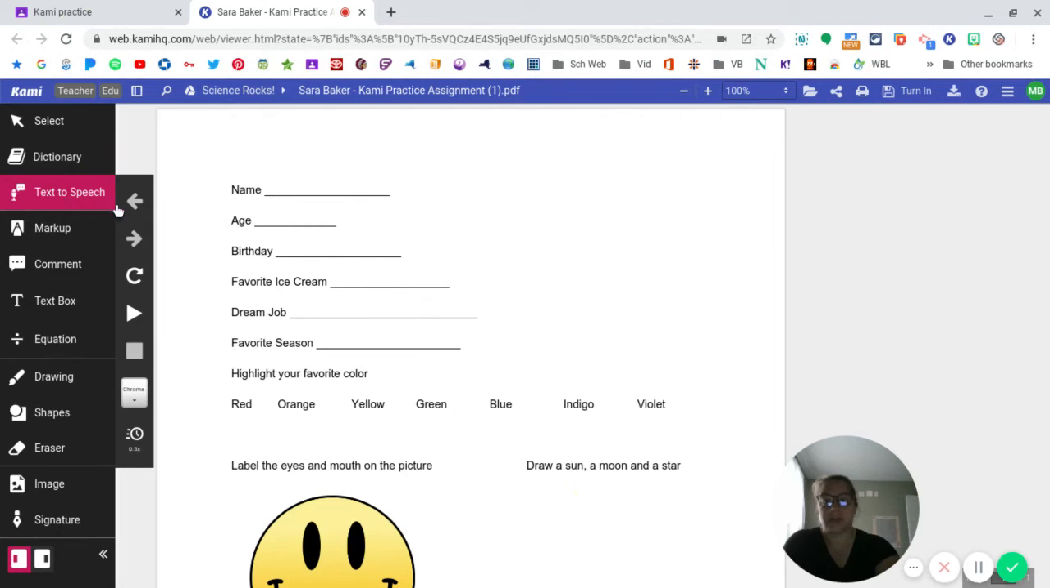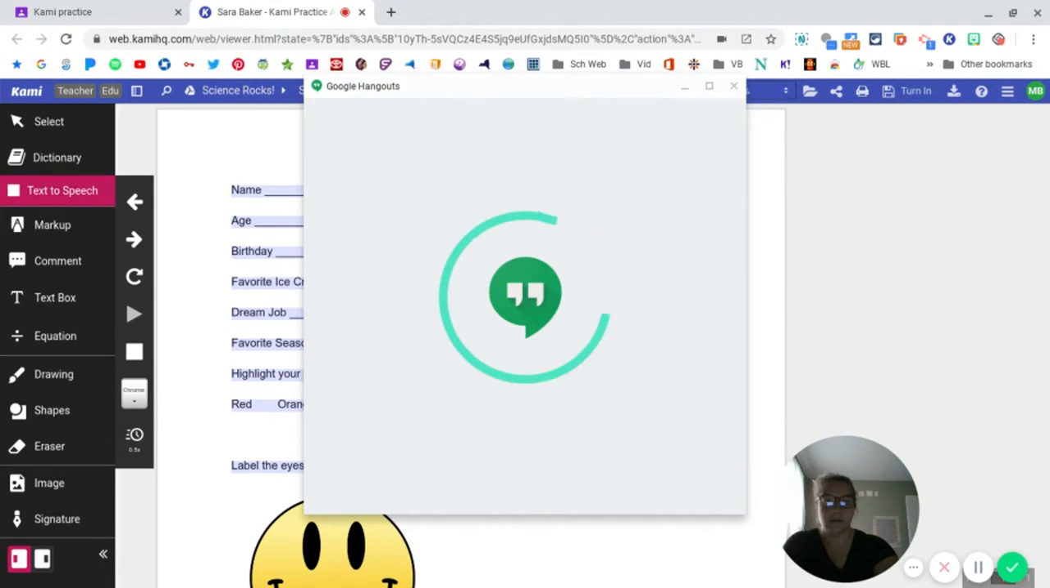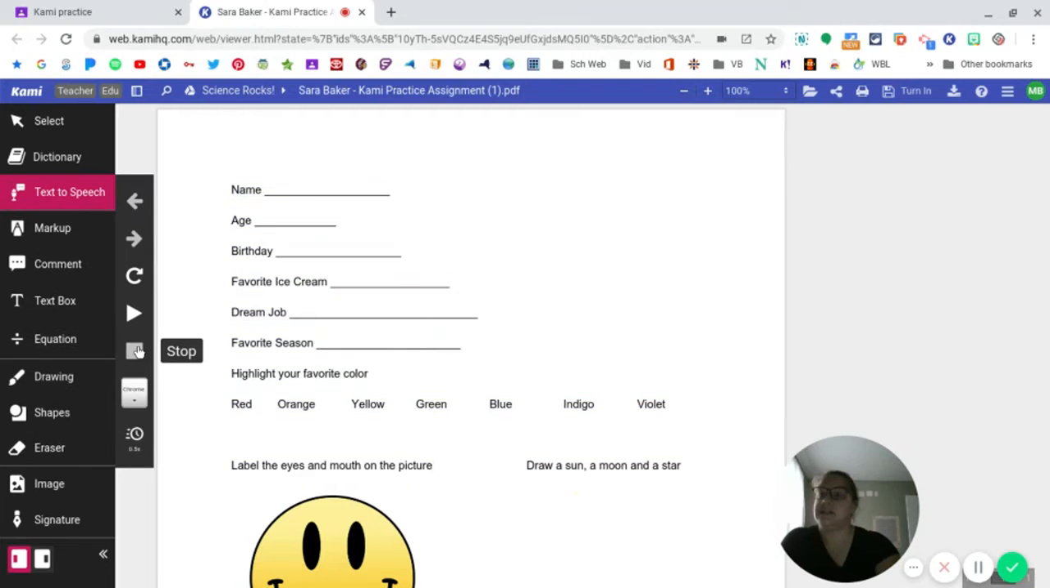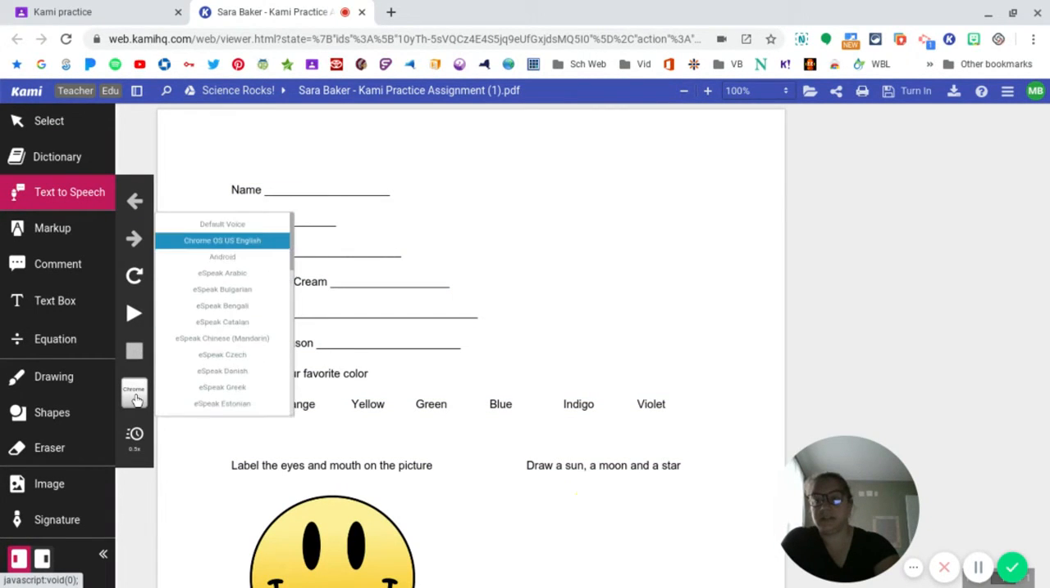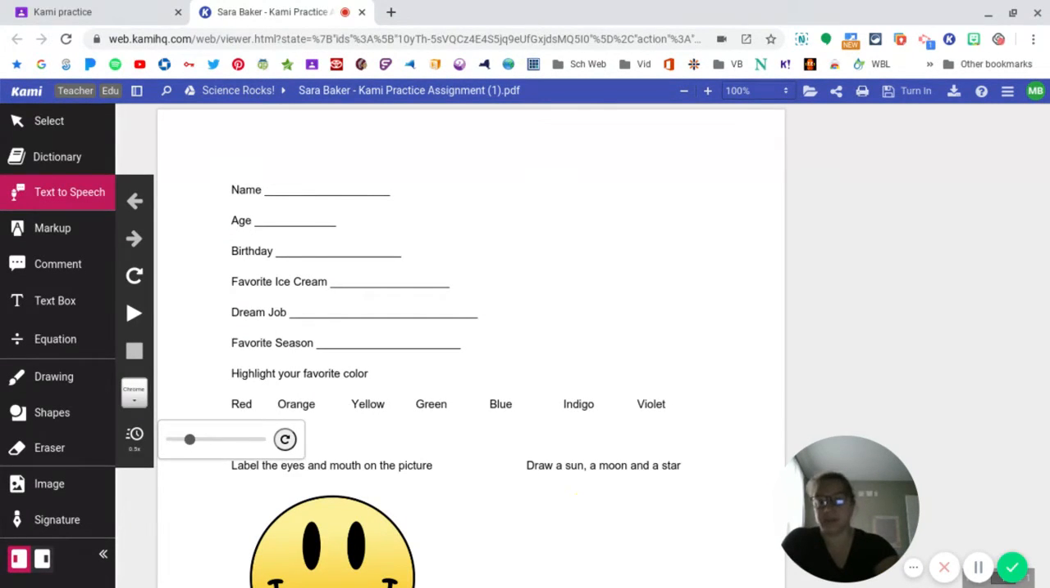Text-to-speech was pretty cool. You can actually highlight what you want it to read, and then you can have it read the whole page, which it's going to mess this up on me. You can have it read the whole page, or maybe you do have to highlight what you want it to read. Name, blank, age, blank, birthday, blank, favorite ice cream, blank. So you can stop it using the stop button. If you need to change the voice, you can change the voice. And if you want to speed it up, you can make it go much faster or slower, depending on what you choose.